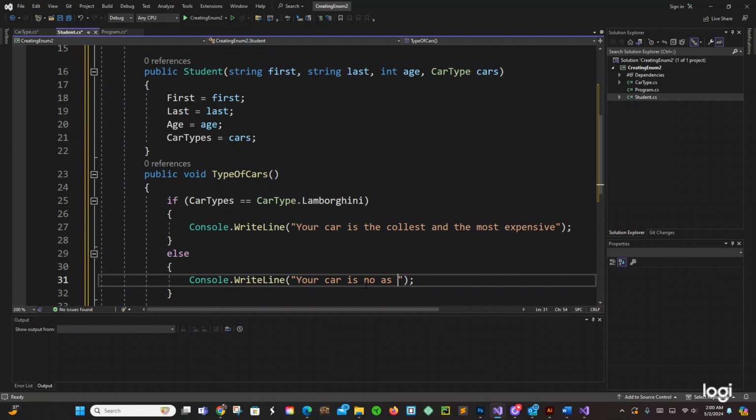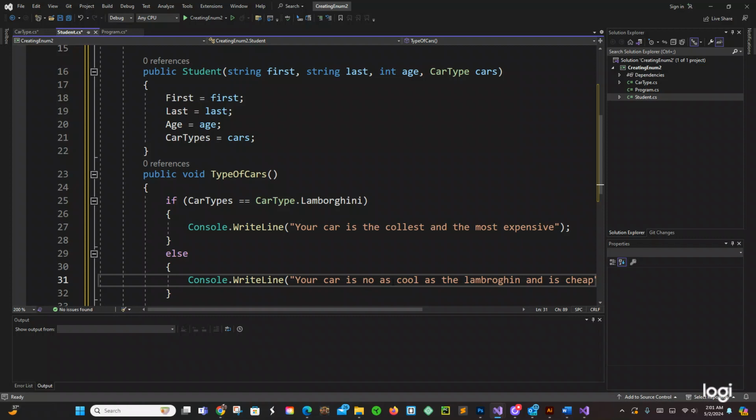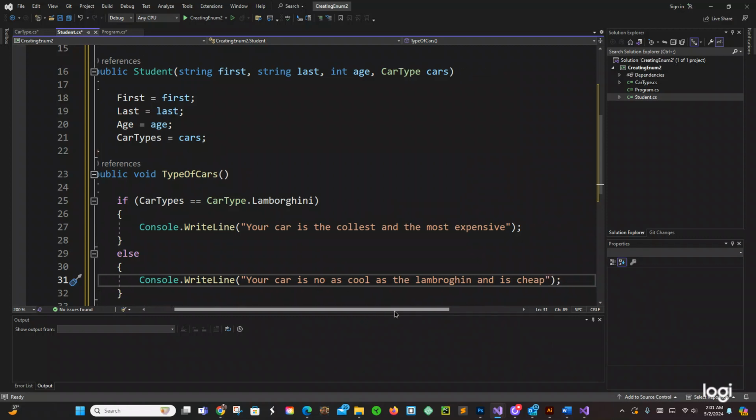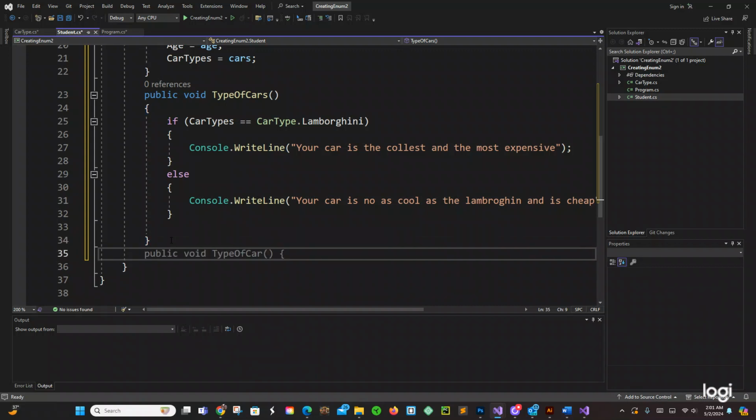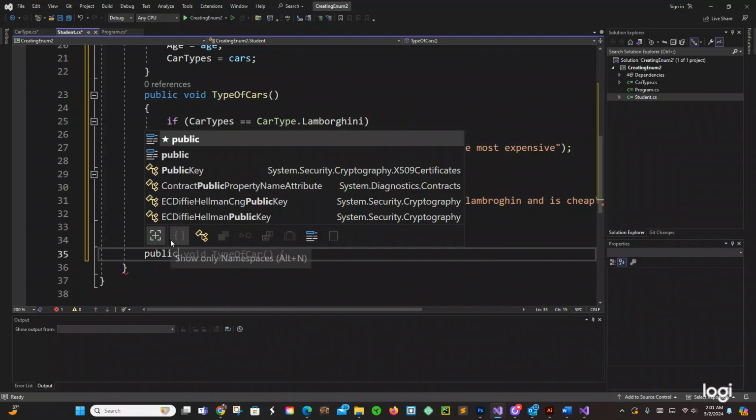Is not as cool as the Lamborghini, and it's cheap. Let's have that. Okay, cool. We have that. So now let's just create another method.